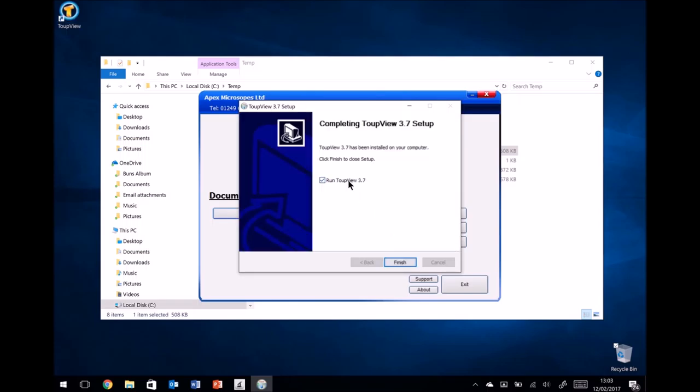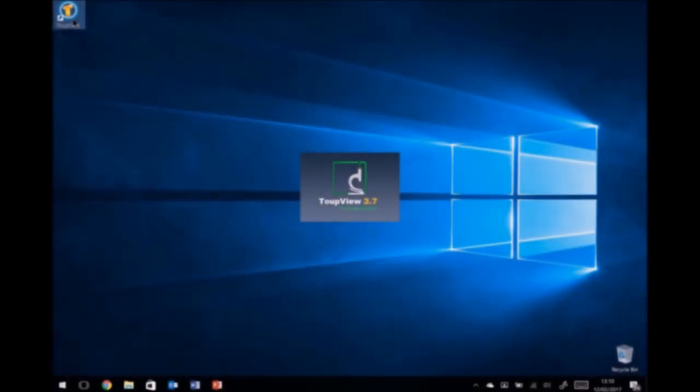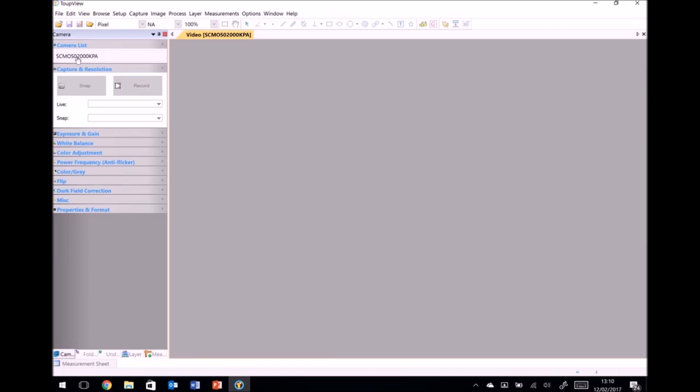Once the installation is completed, you will now be able to run the TopeView software from the desktop icon or start menu. Once you have loaded up the TopeView software, you will be able to see the camera's name on the left hand side of the screen near the top. Click on this and it will activate the camera.